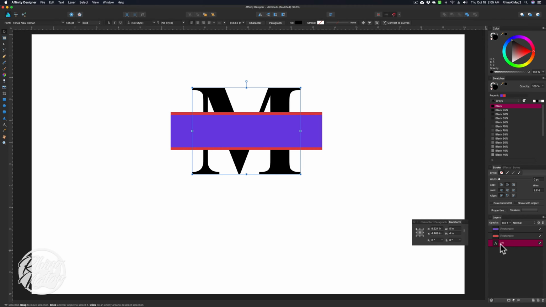You can click on the layer for the letter, hold shift and click on the layer for the red square, and that way it'll select them both. But either way you want to do that, it'll work.